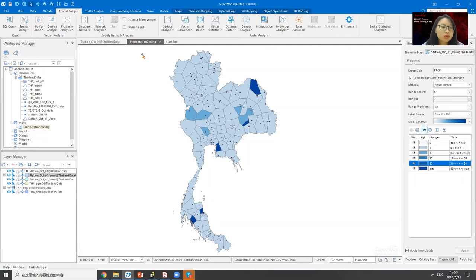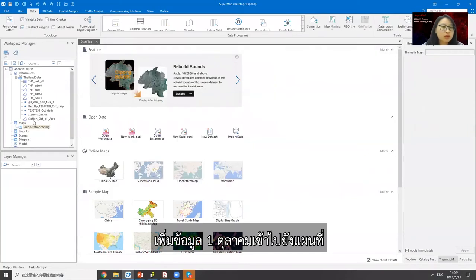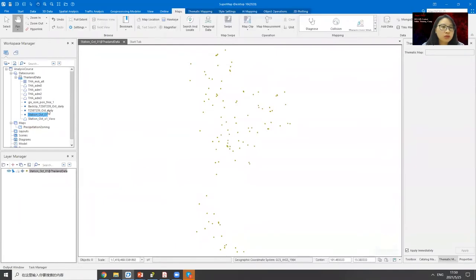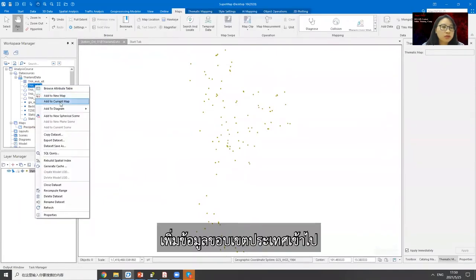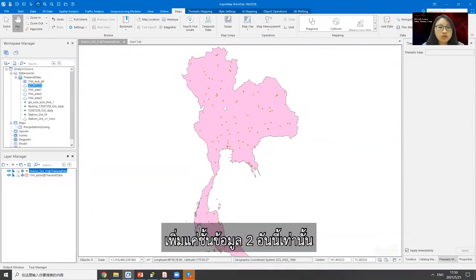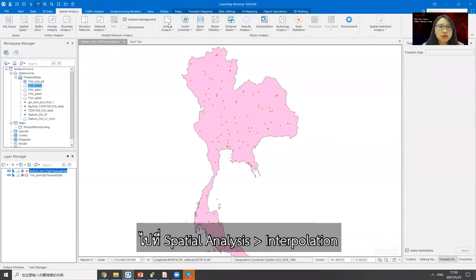Here we also just close this map, and then we add to a new map and the administrator to current map. First thing, we just add these two layers, and then we are going to find out the spatial analysis and interpolation.